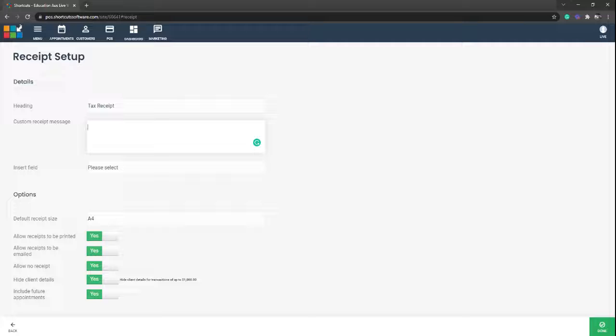Now, if you want to include their name, for example, you can just choose their insert field underneath. So hi, first name, that will just go in, and then you would continue with the message that you want to write. And obviously that's going to fill in with the correct customer name.